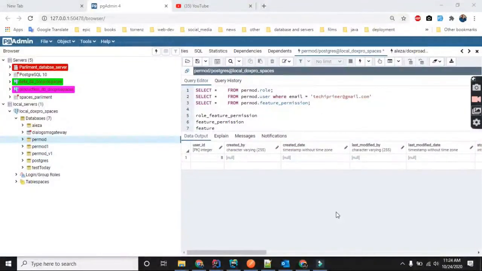Tech Primers. In this video, I'll show you the steps you need to follow to import SQL backup files. I have attached a link in the description, and you can download these backup files and continue your work as well.